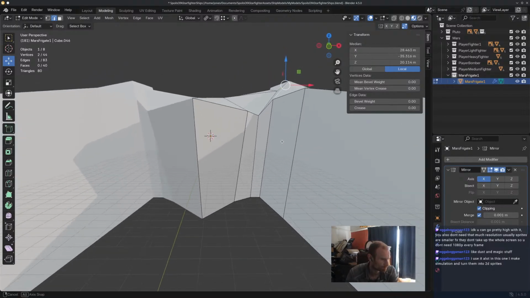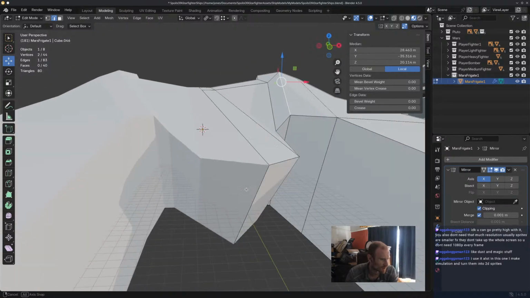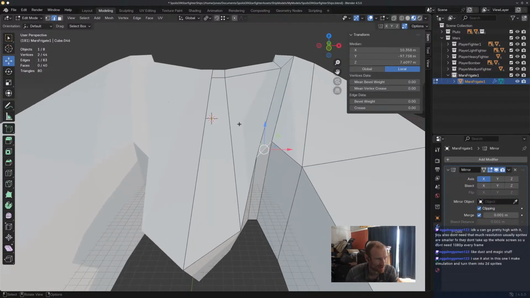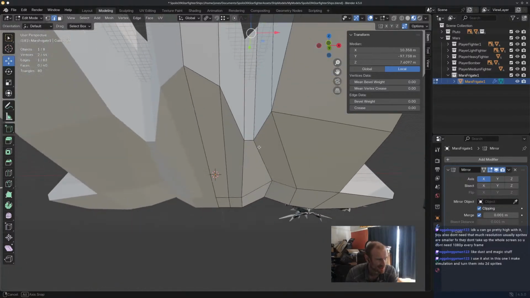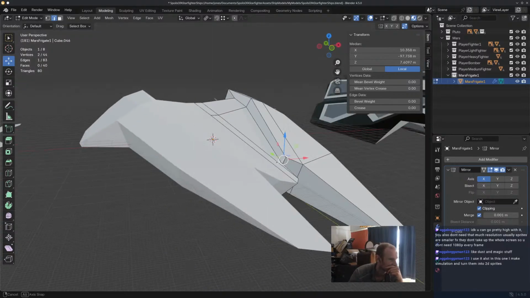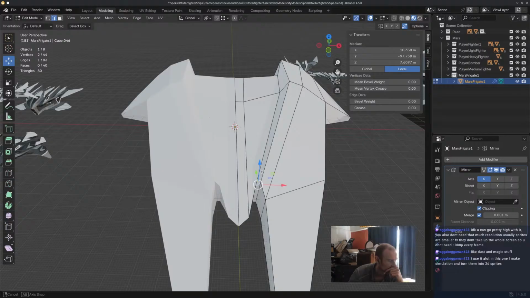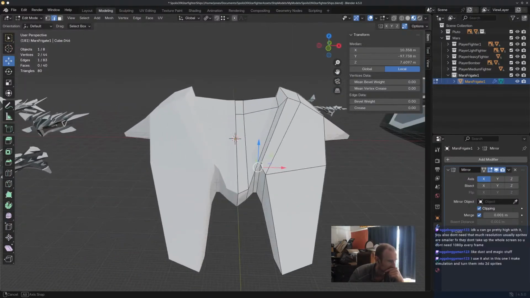Interesting. So I've got a bit of a problem here. What do they call this? This is the N-gon situation where it's creating these lines that don't exist. Right. So how do I deal with this situation?